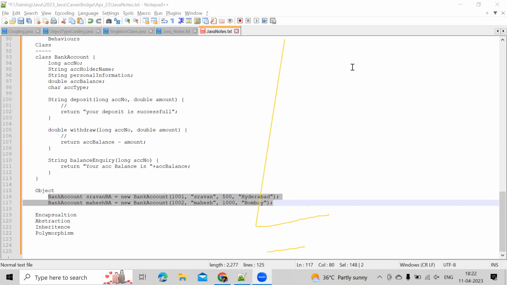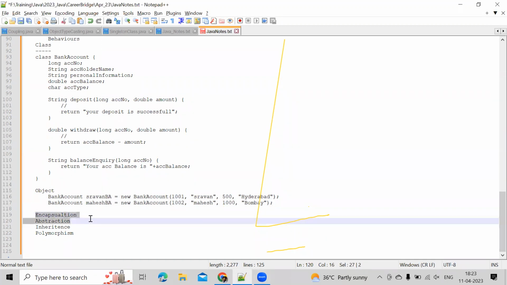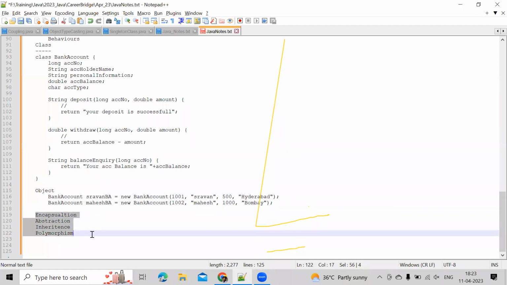Actually, my demo is not completed because we crossed the 1 hour of time. So I'm going to close the session. Tomorrow is a very, very important class. I'm going to explain all these 4 concepts. Very, very important.